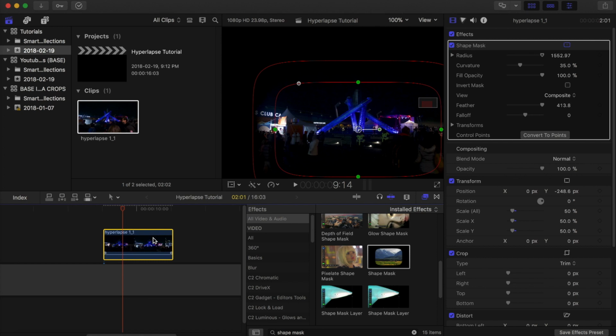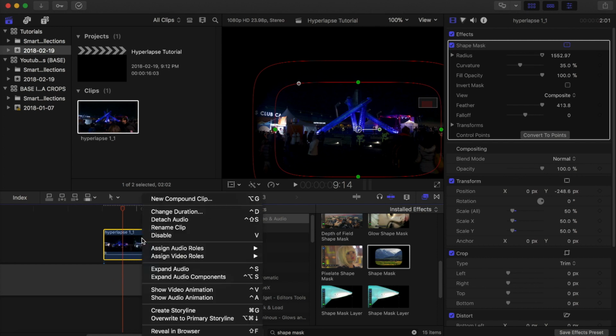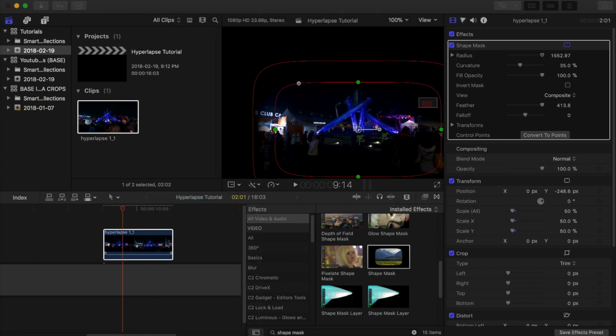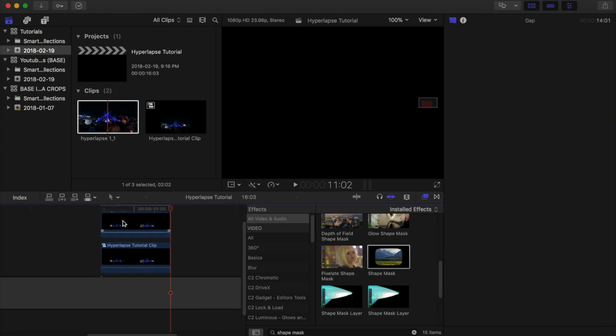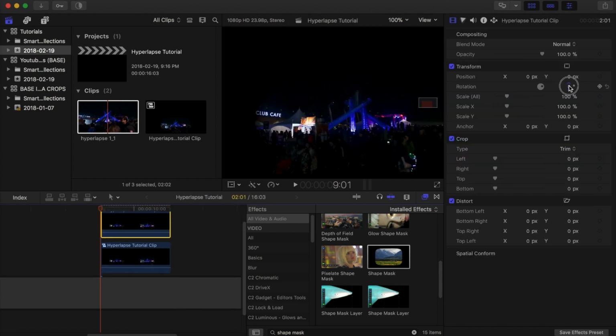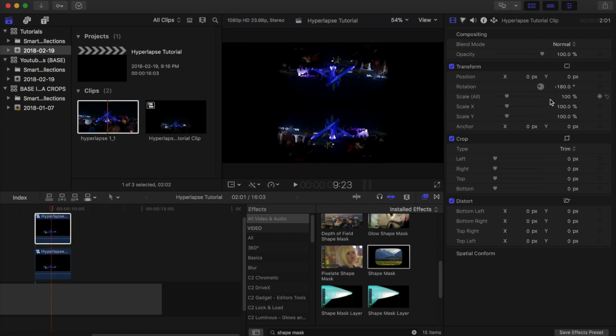So now that you have this done, you're going to make this a compound clip and copy, paste that on top of each other and click the rotation, make it -180. Now we have it above the other one. So just go down and adjust that so they are close enough to each other.